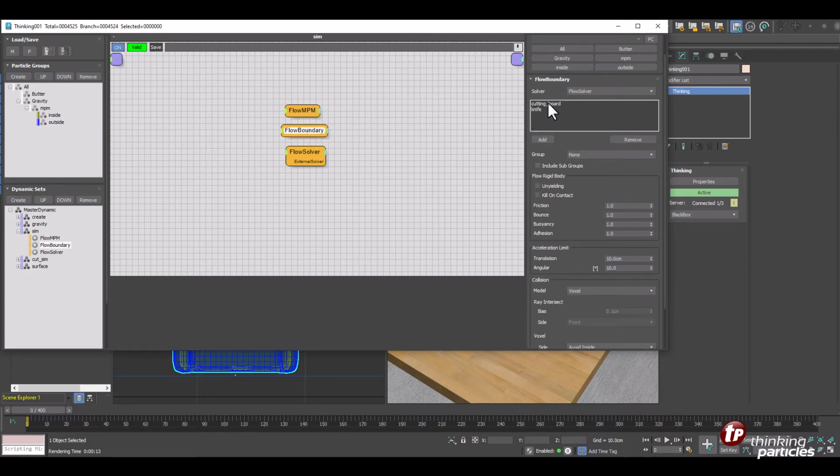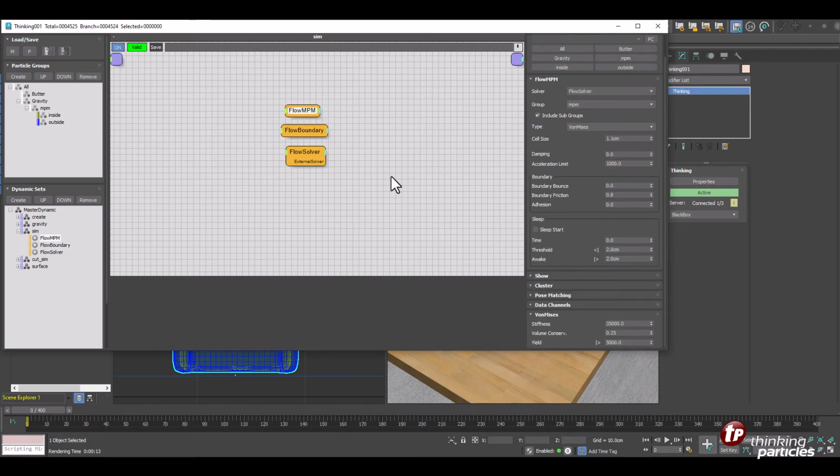The next thing is our flow boundary. We have the cutting board and we have the knife in there. We want to have collisions with both. So our butter should lay flat on the cutting board, and the knife should be able to create a collision as well, so that we can actually cut our MPM particles.